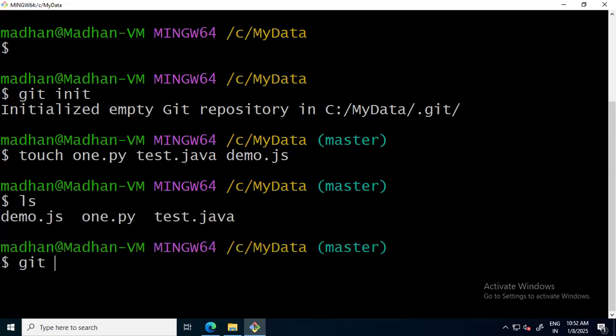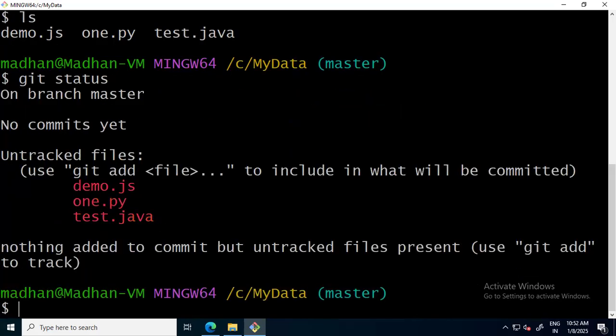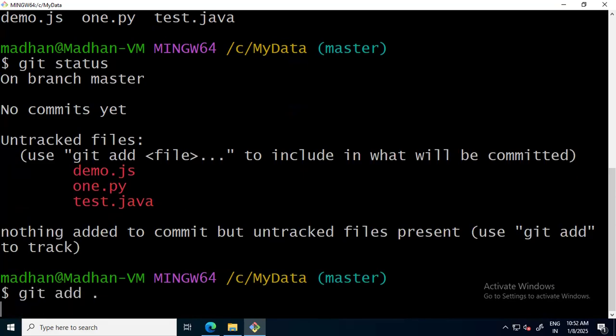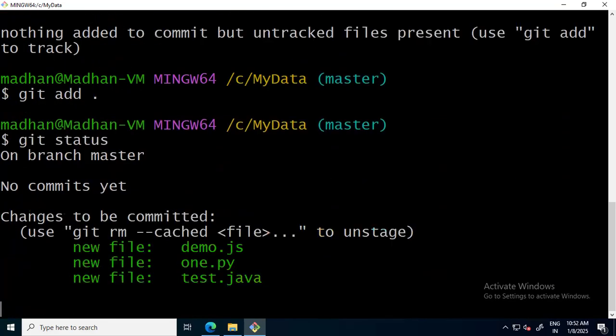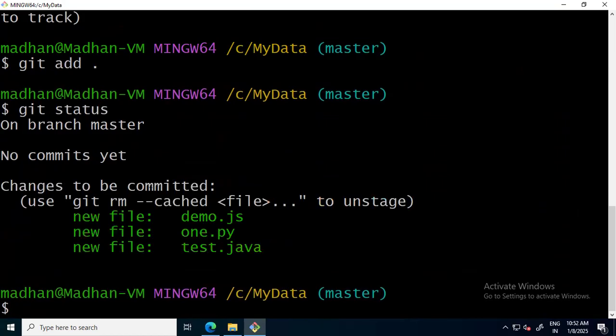If I type git status, you can see these files come up here. You just need to do git add dot. It will move all these files to the staging area. I will tell you how these things work, so just follow the process. If you have the source code on your local system, you have to upload it into the central repository. How are you going to upload it? Just follow the process which I'm explaining here.